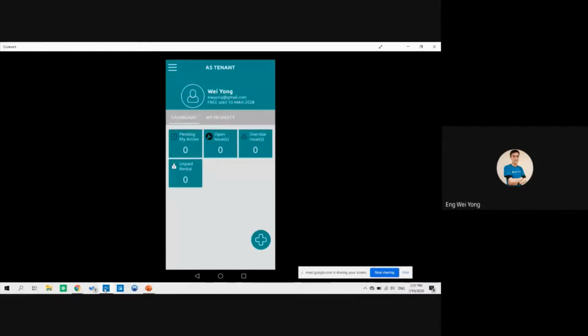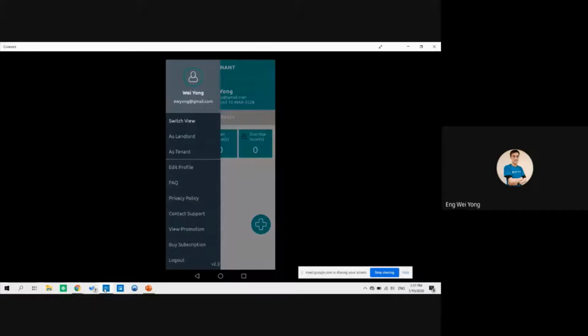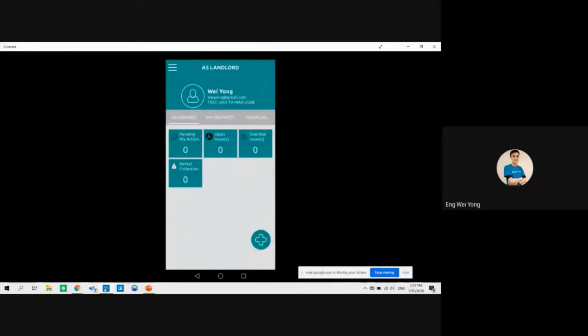You see now on the top here, it shows me as a tenant. If you're a landlord, you can change the view. You just click on this hamburger menu on the top left here. Then you can see who you are logging in as. I want to change it to landlord, because I'm using the app as a landlord.